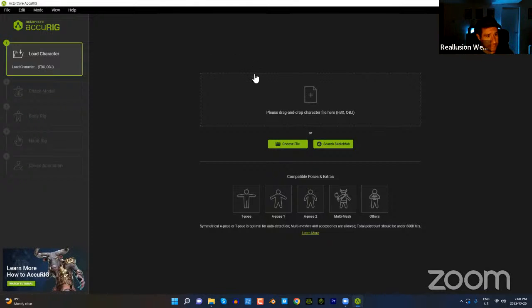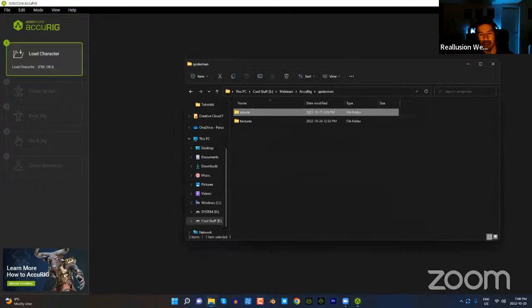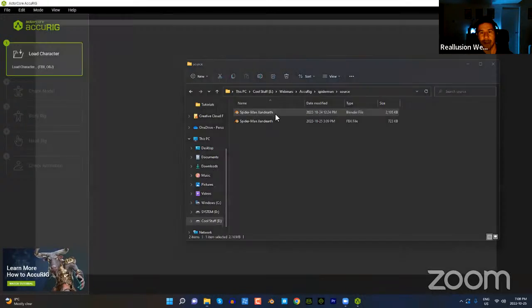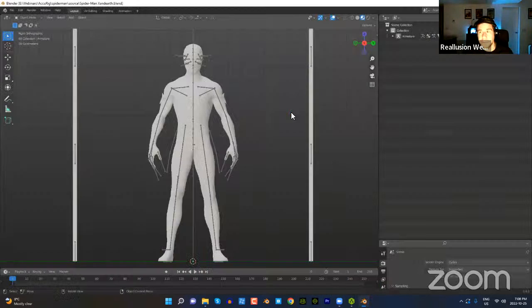Excuse me. Okay, so you can load a character. You can click load character. You can just click and drag it here. You can choose file, or you can just search Sketchfab. You can download it directly from Sketchfab. But basically, I need to actually send it into Blender first, which I forgot. I need to find the file here. So this is the file that it downloads, this Spider-Man in Blender. So you can just load this into Blender.